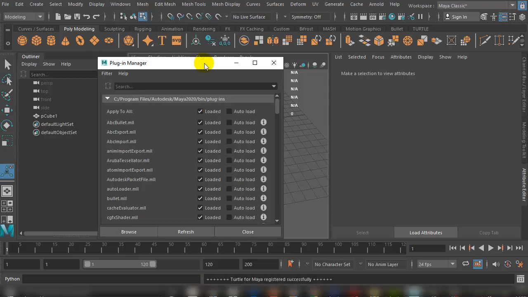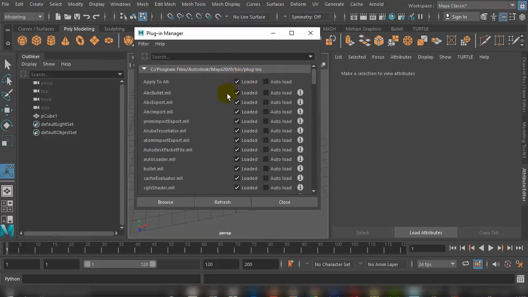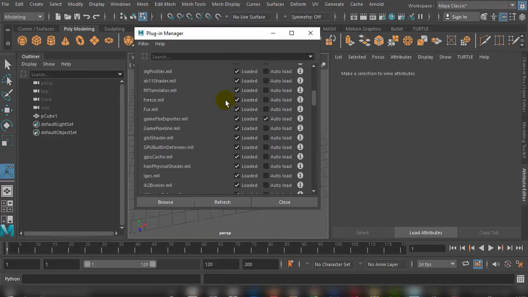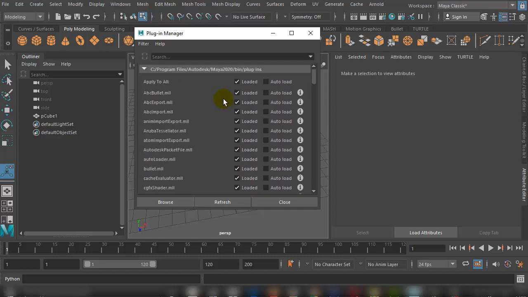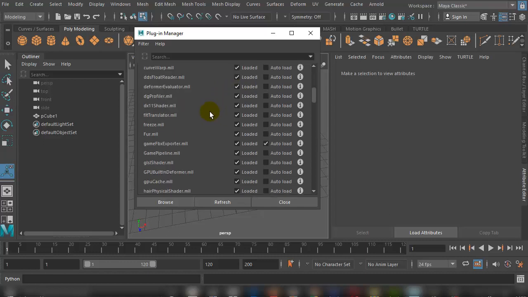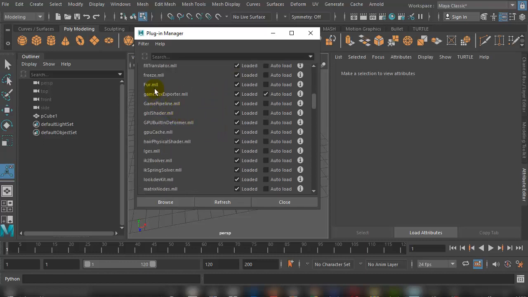If your computer's running a little bit slow, it might not pay to have all of these plugins turned on. So for example, we're not going to be using Bullet. We're not going to be using, here we go, there it is, Fur. We're not going to be using that one. So I can very safely turn that off because I don't need that specific plugin.